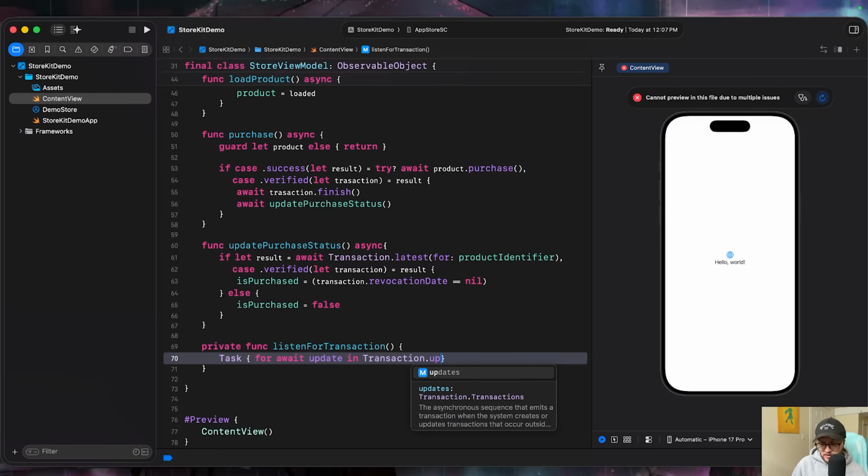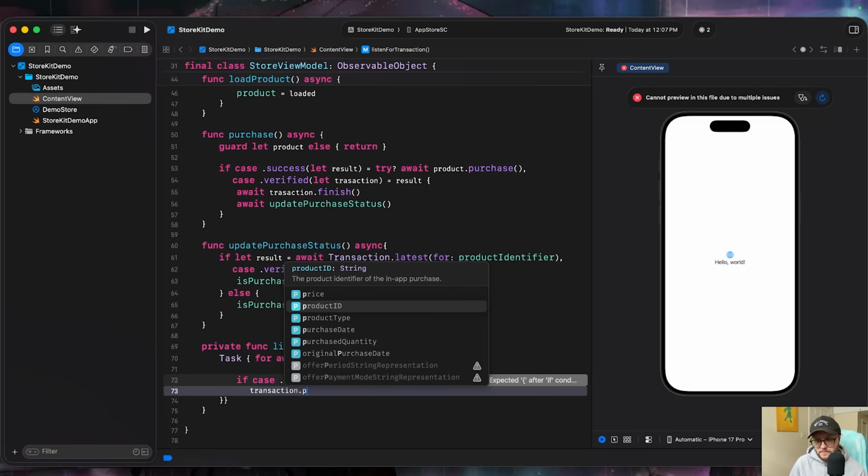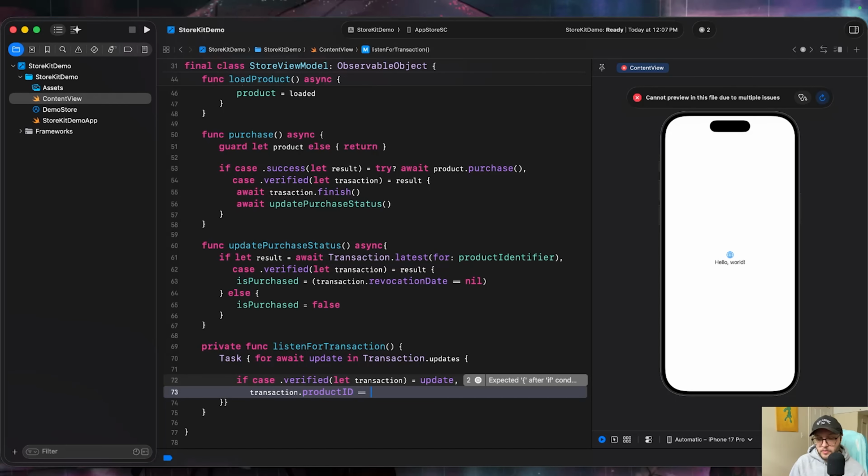So this is an asynchronous sequence. That's why we're using task and await that emits a transaction when the system creates or updates transactions that have occurred. Still within this brace, we're going to add another opening brace, and we're going to look for the case of verified. We'll look at a transaction again. And this is going to equal the update. I'm going to add a comma, and we'll look at our transaction.product ID. And this is going to double equals the product identifier.